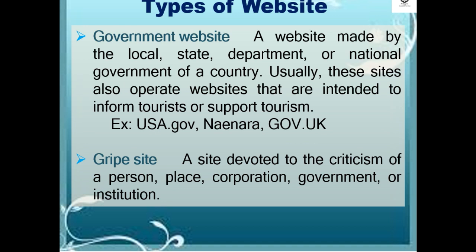The government website is a website made by the local, state, department, or national government of a country. Usually, these sites also operate websites that are intended to inform tourists or support tourism. Examples are USA.gov, Nainara, and gov.uk.